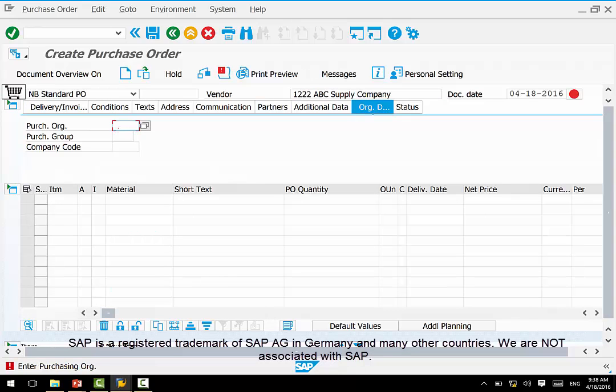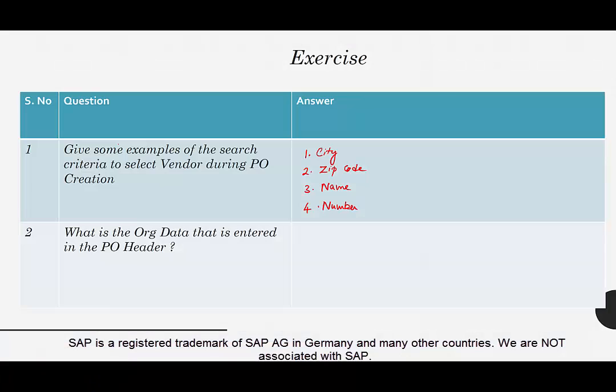And then the question here is, what is the data that we have entered in the org data? So this thing that you see here is called org data. You don't see the data word here, but it's org data. So we have entered 3 fields here: purchase org, purchase group, company code. Don't worry if you don't understand these things. We're going to learn about this in the next set of chapters.